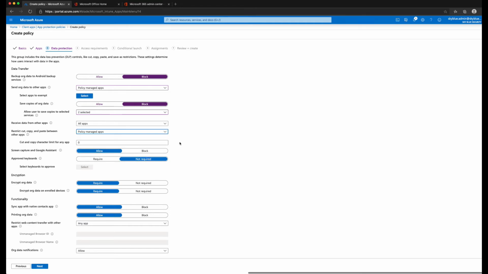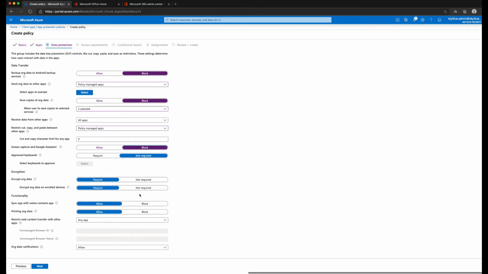Screen capture and Google Assistant, so that you'll notice is a slight difference to the iOS device, where you can actually stop the device being able to do a screen capture. Definitely worth blocking that. It's a functionality that's only available on Android. Unfortunately, it's not available on an iOS device. So we'll block that.